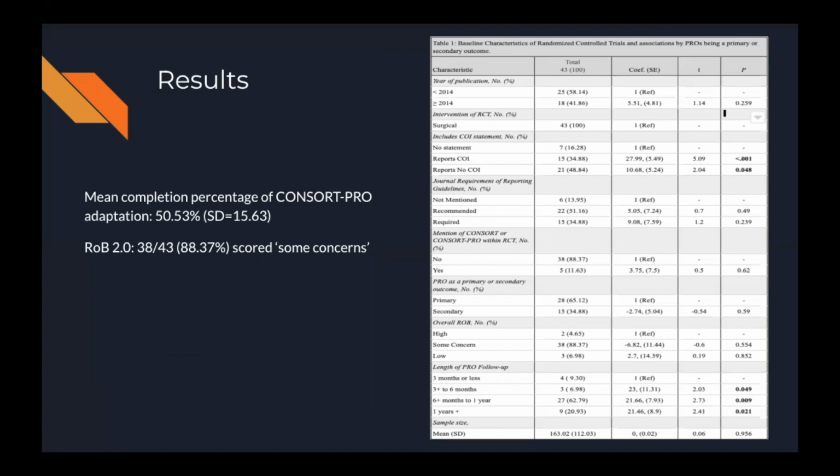In results, 43 RCTs were included for data extraction and analysis, with a mean completion percentage of our CONSORT-PRO adaptation of 50.53%. A total of 38, or 88.37%, of these studies received a RoB 2.0 rating of some concern. Also, randomized controlled trials with a follow-up longer than 3 months had higher CONSORT-PRO adaptation completion, with statistical significance at the 3 to 6 month range, the 6 to 12 month, and greater than 12 months. Reporting a conflict of interest and reporting no conflict of interest also had statistically significant results, with higher reporting completeness when compared to studies without a conflict of interest statement at all.